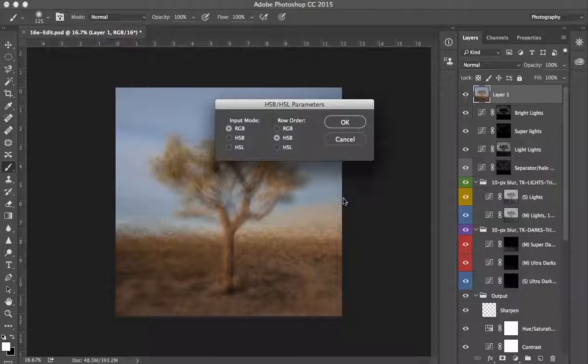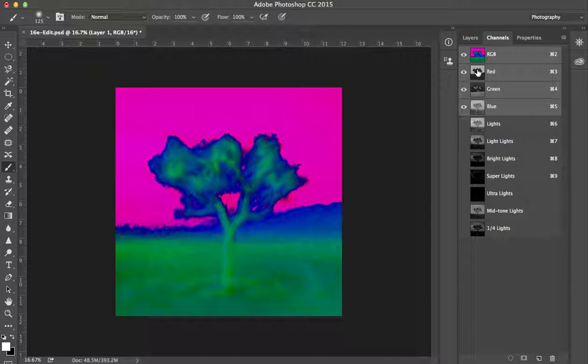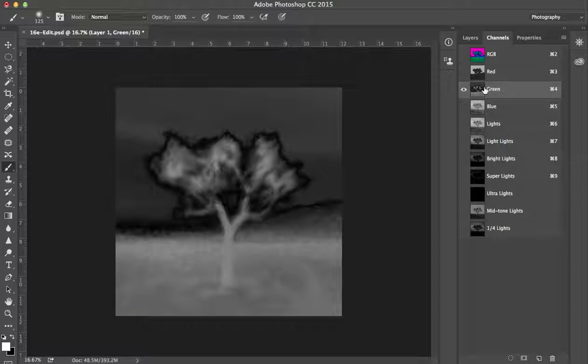Okay, so what we're doing here is we're going to convert our RGB channels into hue, saturation, and brightness channels right here. So I'm going to click OK, and you can see that it totally screwed up this image, but that's okay, because what we're going to do is go back into our channels palette, and now the red, green, and blue have been changed into hue, saturation, and brightness, and the green channel will be our saturation channel. So what we want to do is load that as a selection.